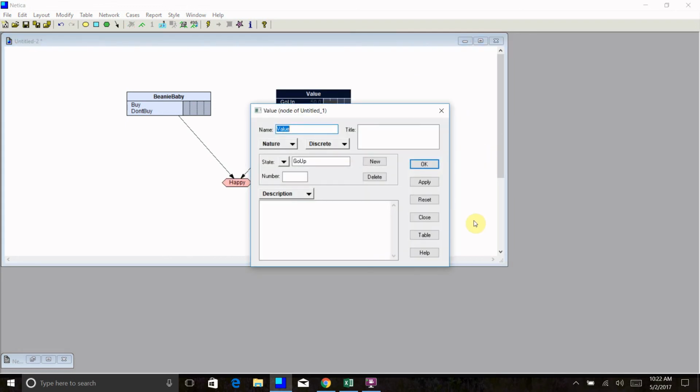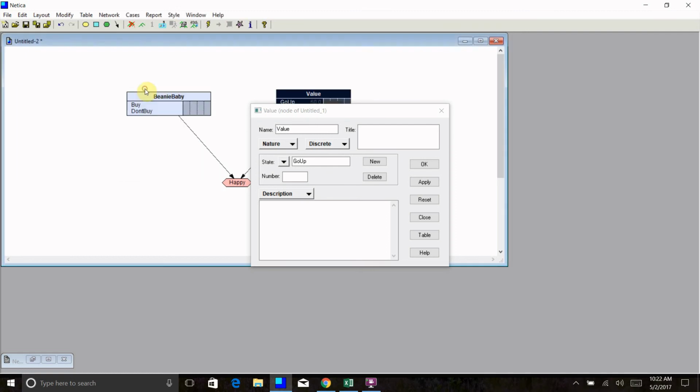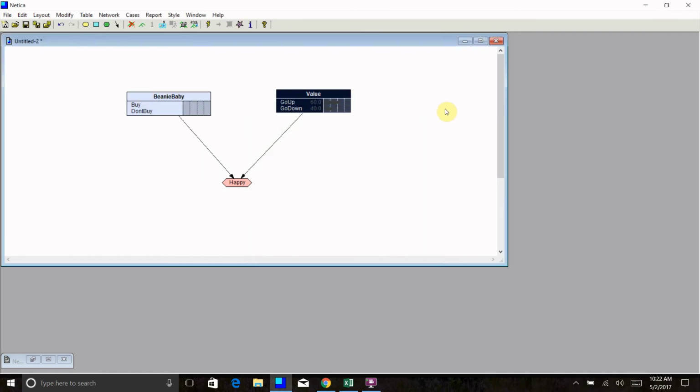Now, the only thing we have left to enter is our prior probability for if we think that Beanie Baby is going to go up in value or not. So let's go into the table here. And I know my Beanie Babies. I've done my research. I'm pretty sure there's about a 60% chance that it's going to go up in value and a 40% chance it's going to go down in value. So those are my prior probability for if the Beanie Baby is going to go up in value or not.